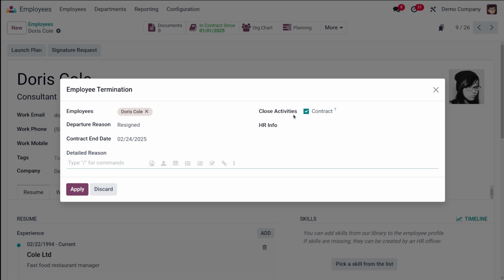Okay, and next you have the close activities. So you have to check the boxes next to any open activities to close or delete them. So for now we have this contract. So you have to set the contract's end date and all. So this is already set over here. So I'm just checking the contract.